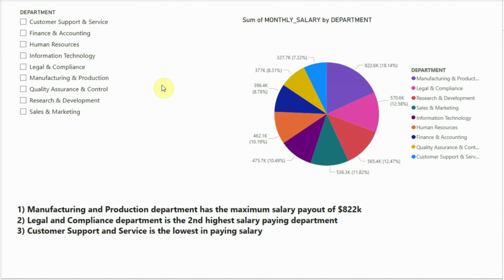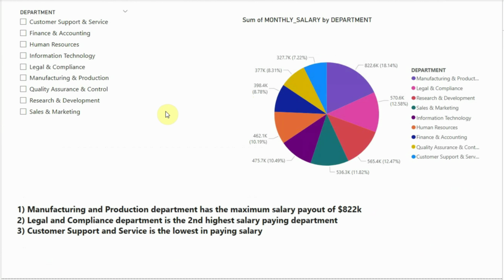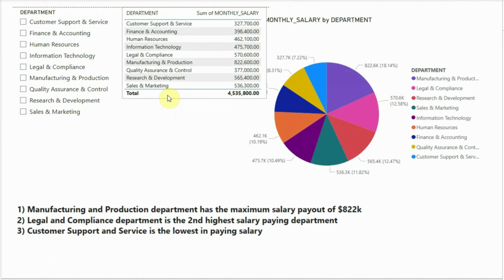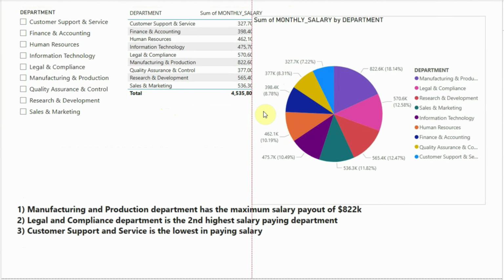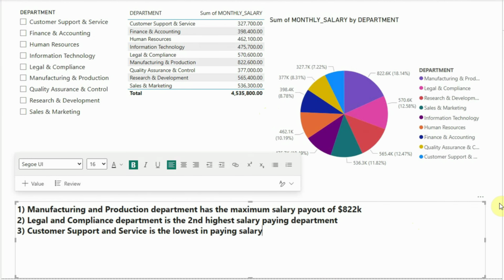That is, we also added that in the previous page. We can in fact bring it to here, that is this particular one, which is listing us the salary payout against each of the departments and the total salary payout. So what we can do, we can simply copy it and go to the second page and paste it. Adjust the size a little. And this has completed the second page.